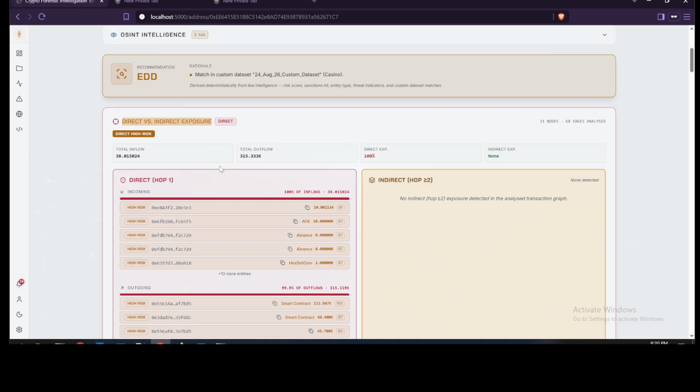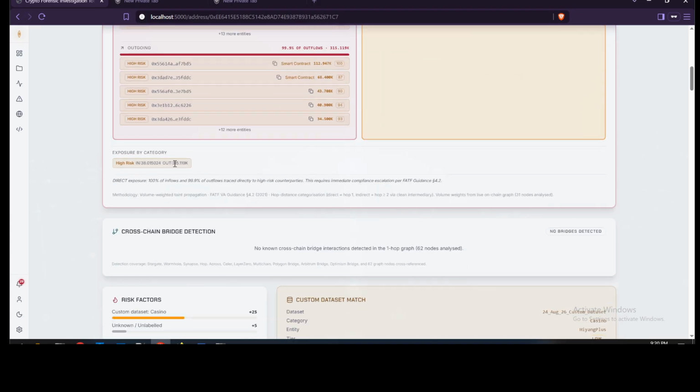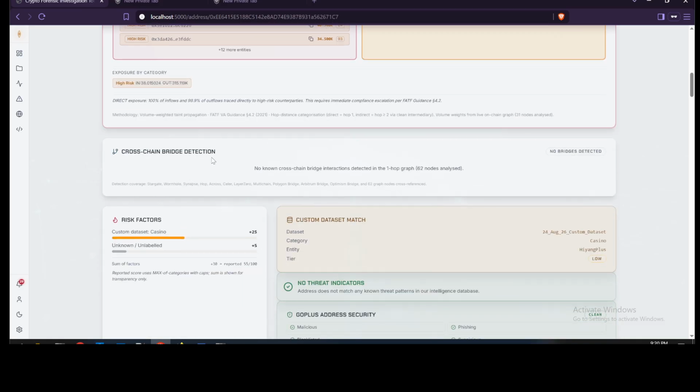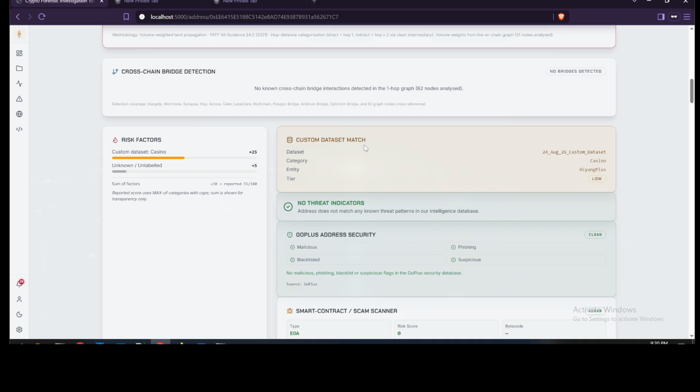Next, we have the direct versus indirect exposure aggregate. You can see the total inflow and outflow, and the direct and indirect exposure in this card. Here you can see the exposure by category of high risk, high risk inflow and high risk outflow. There is no cross-chain bridge detection, so that's why it's null. The custom data set match is there, showing that information along with the risk factors, that this address belongs to the casino and this label store.